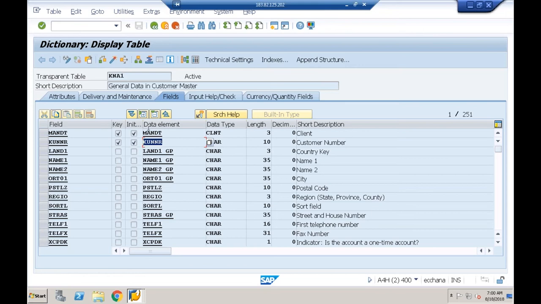We don't yet know what a data element is, but understand it like this: a data element is a database object which refers to the technical properties of the field. I repeat, a data element is a dictionary object, a database object, which stores the data type and size. So let me refer to the data element. What is the data element here? Customer number.